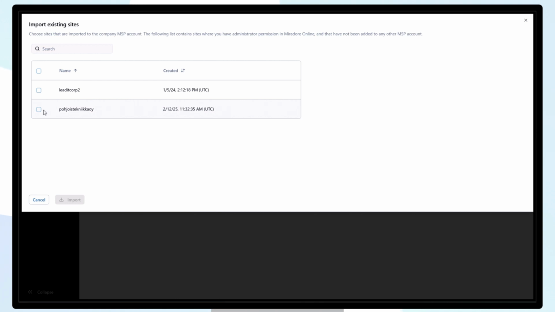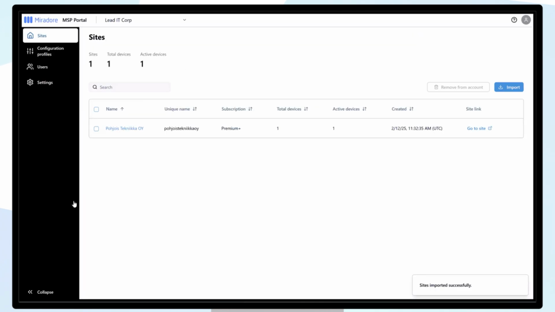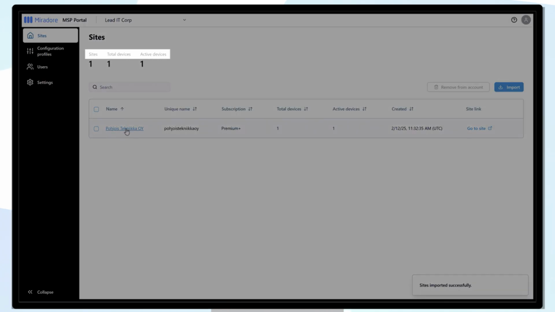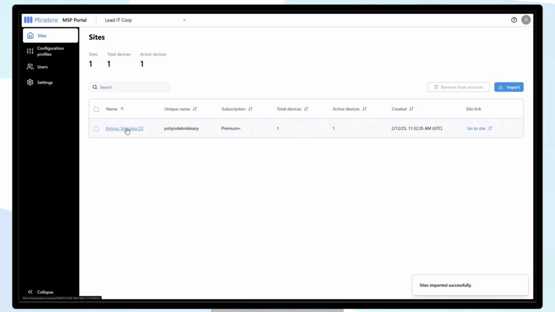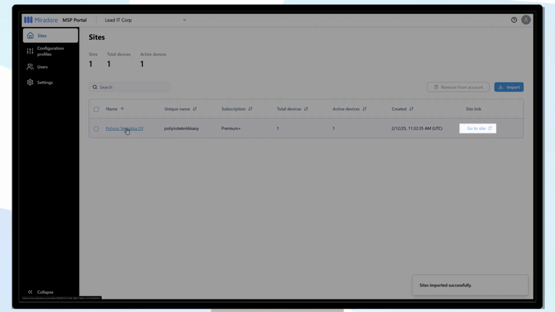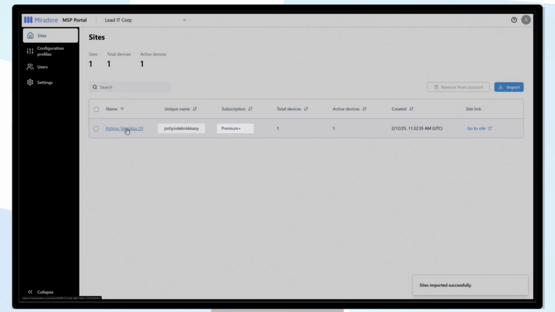We'll choose this easy-to-pronounce demo site, named Pohjois Tekniikka Oy, in our example. Once you have made your selection, click on the Import button. Now you can quickly see the number of sites, total devices, and active devices. The individual columns also include the created date, site link, subscription type, and the unique name.